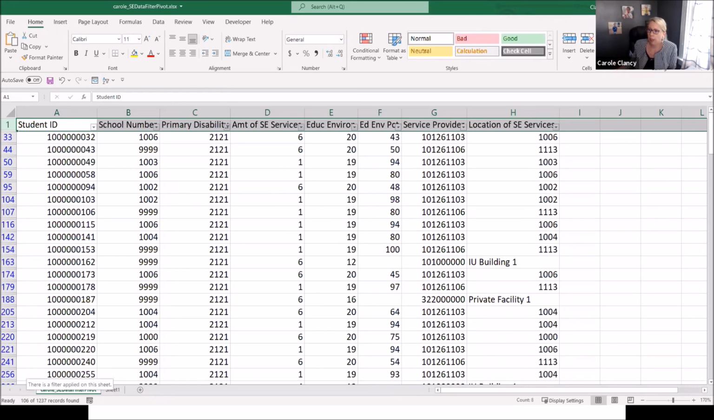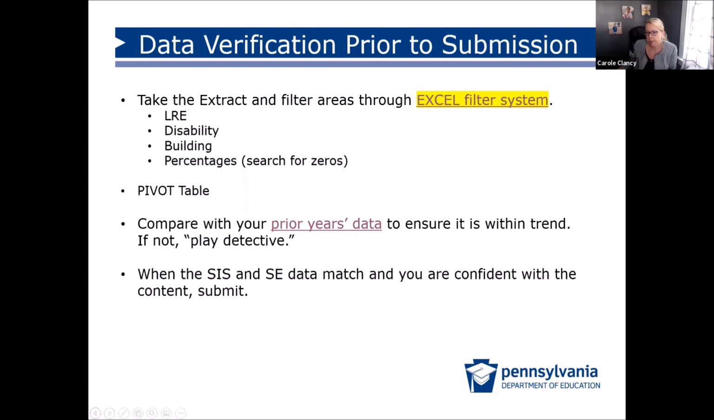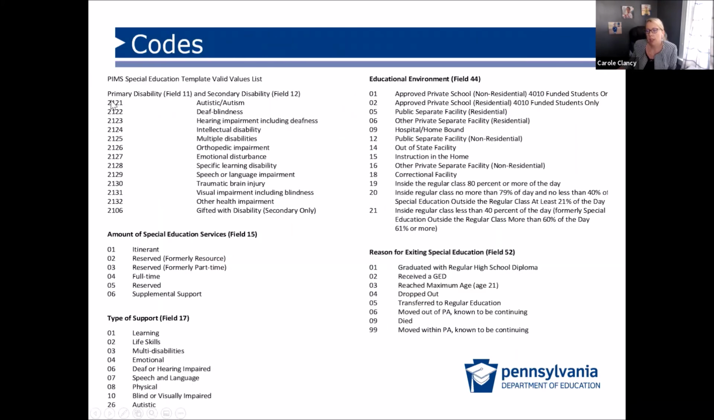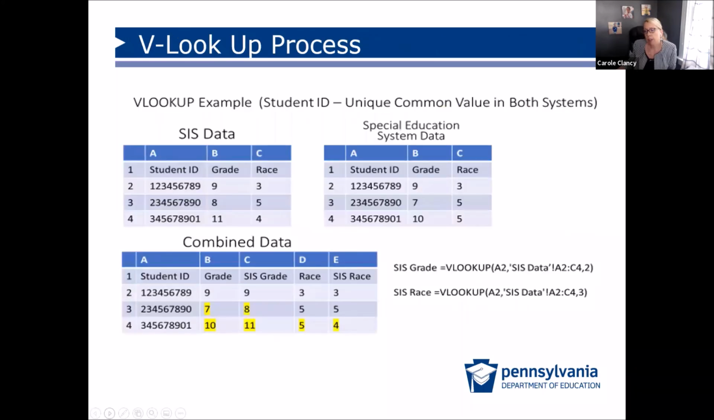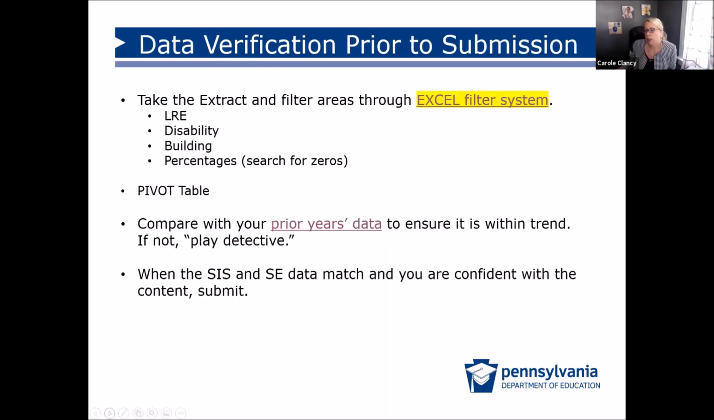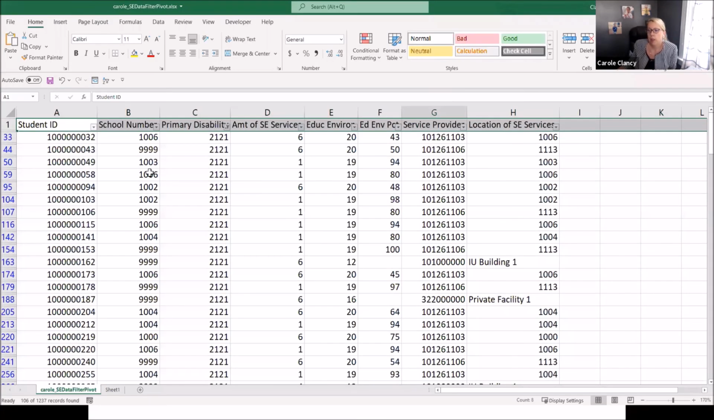Well, what does that mean? Well, I have to go back to that chart, and I can see that 2121 is autism. Well, if there are 106 students that have autism, then I know my data is pretty good. But if I can see that there's something totally out of sorts, then I know, oh goodness, I have to go back and see what's going on.